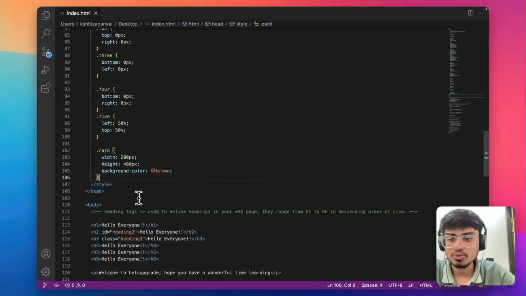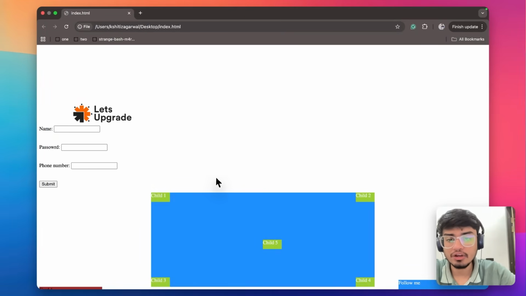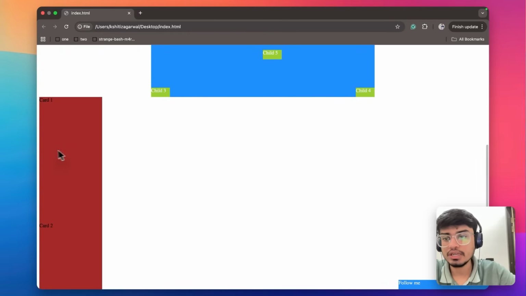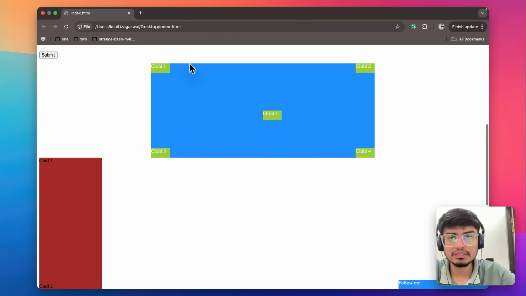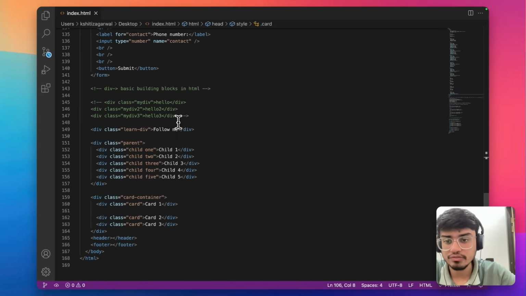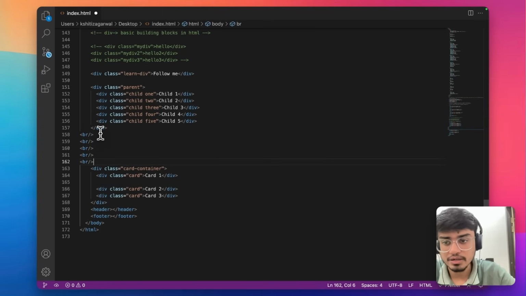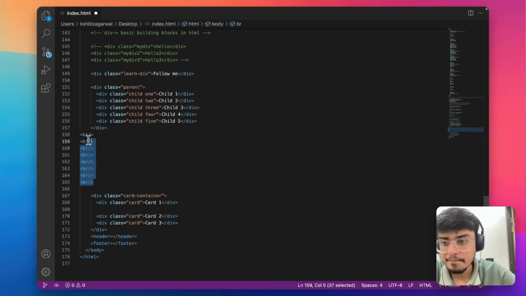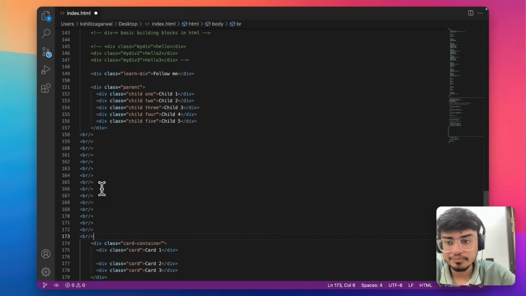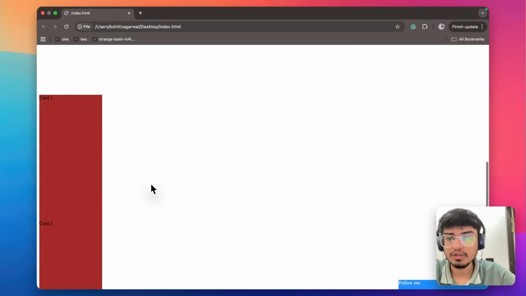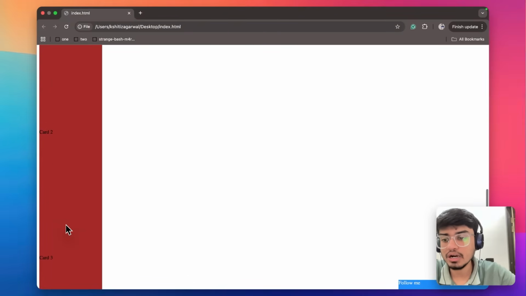Right now, if you see how it is coming, I'll comment out this blue portion so that you don't get confused, or I'll give some break lines over here so that there is a space between those. I'll make multiple copies. You see now card 1, card 2, card 3, three cards I have created. All of them are coming in a vertical manner.